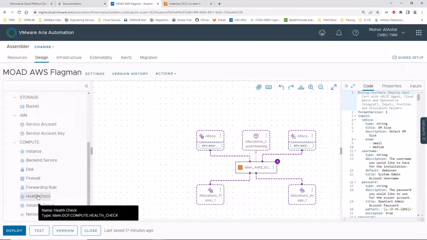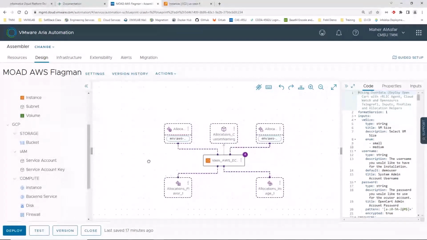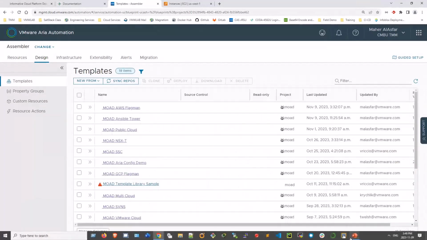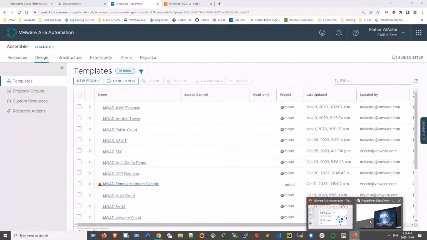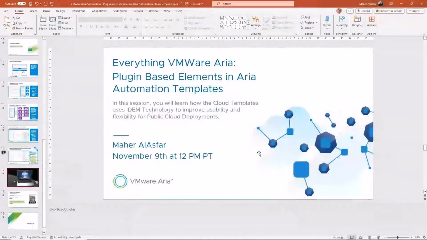And with each monthly release, we're adding more and more of these objects for each cloud provider. And like I mentioned, in the November release of 8.14.1, look out for the Azure support as well with the plugin-based architecture. All right, so let's get back to the next slide.